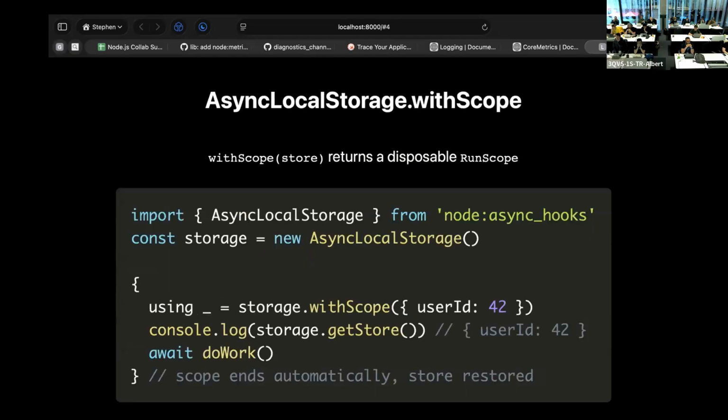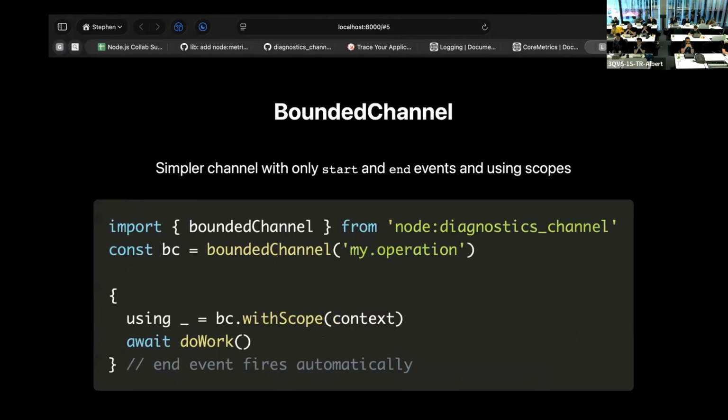The interface looks like this. So there's with scope on async local storage, which returns a usable scope that will set the store value for just that scope.